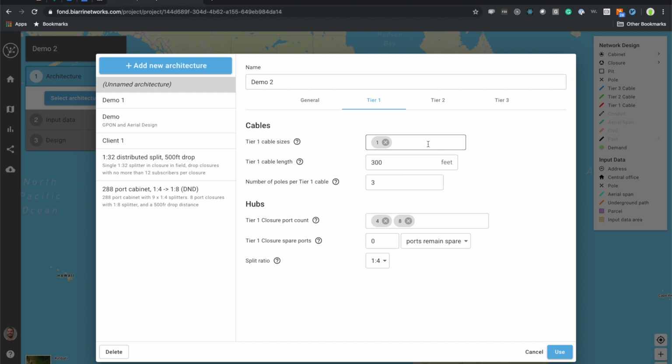So pretty standard sort of rules here. We mostly will be using a single fiber cable for the drop cable. We can set the maximum drop length we want to have. So I could set that to be 500 feet as an example. And if we were using an aerial network, we could limit the number of poles within a single tier one cable, so limiting the number of spans between the drop terminal and the subscriber.